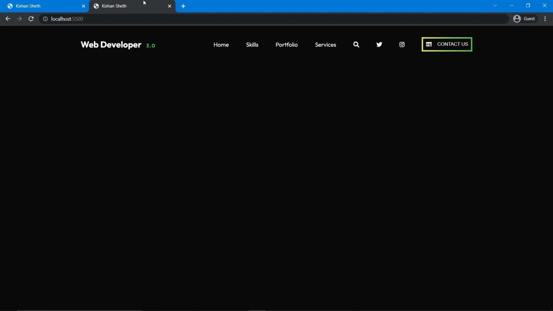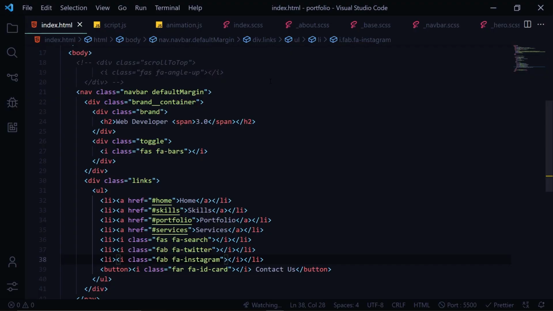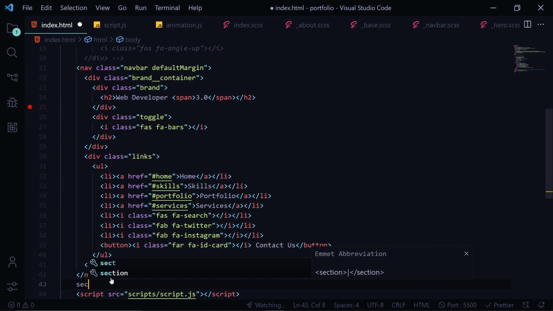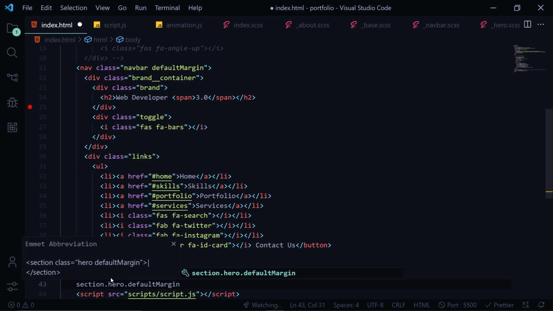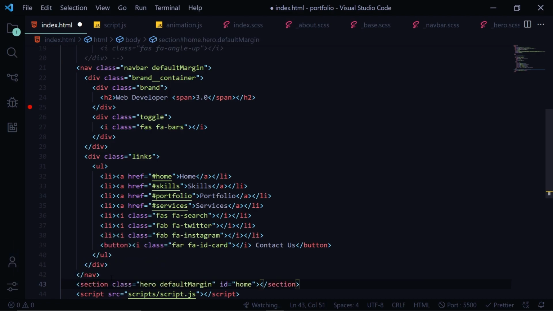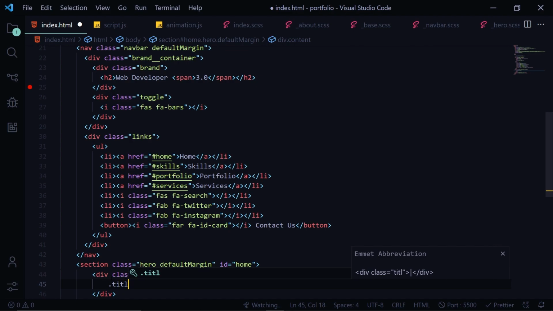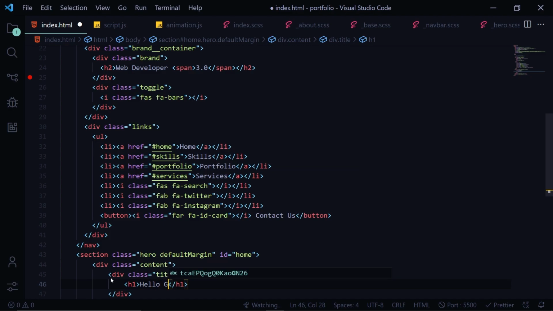Now we will create this home section. So head over to the VS Code. Now first let's create the markup. After this we'll write a section with a class of hero and a class of default margin. We will also have an ID of home. Inside it we have a class of content. Inside it we have a title class. We have an h1 with hello guys.